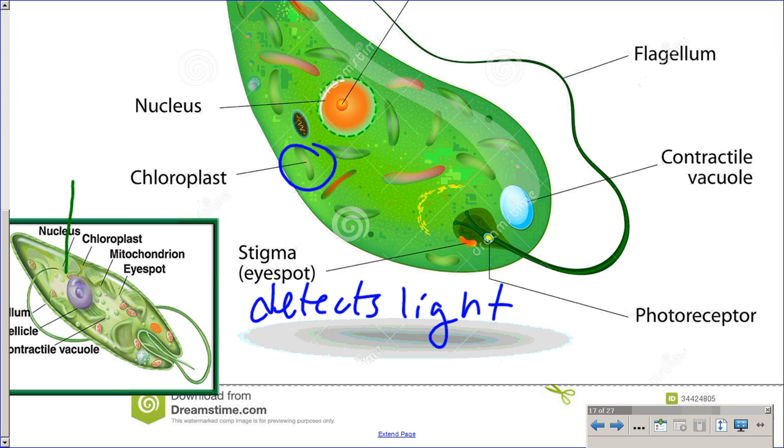And then you can see the chloroplasts are definitely there because it is a eukaryote, so it is allowed to have organelles. Yeah, definitely, it's got organelles. And then yet again, you see the contractile vacuole. Contractile vacuoles you'll see in a lot of protists because that's how they maintain their internal homeostasis.